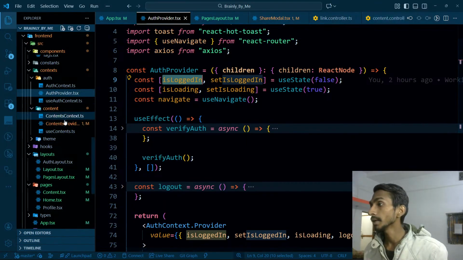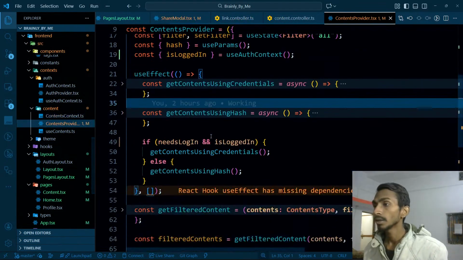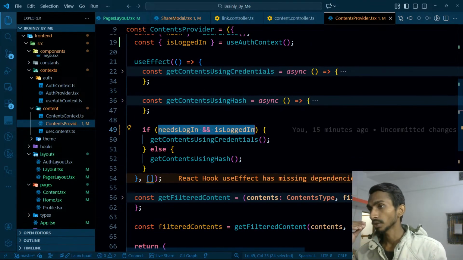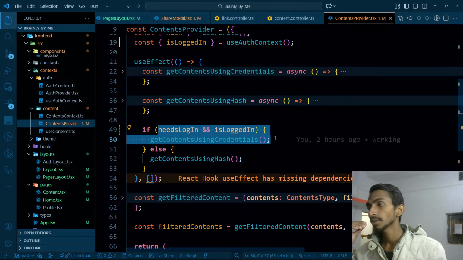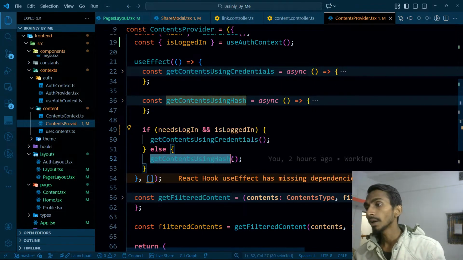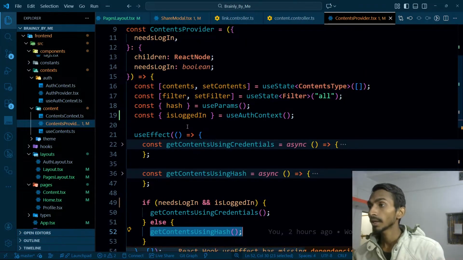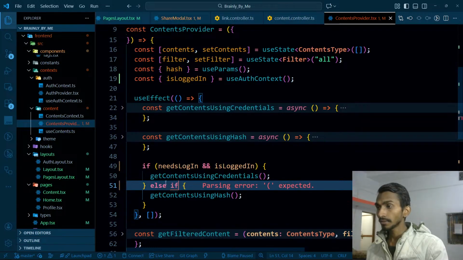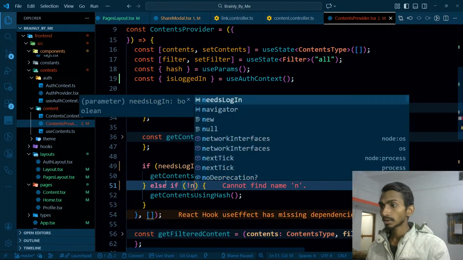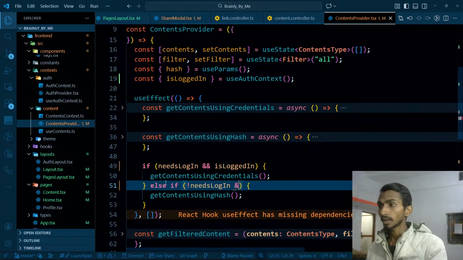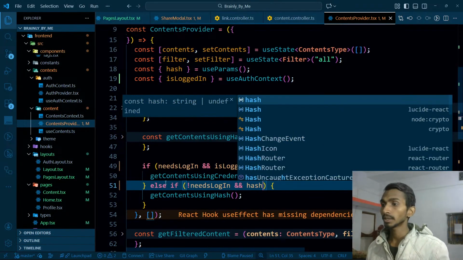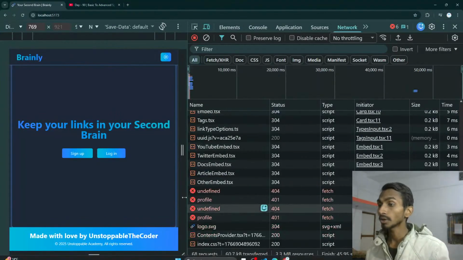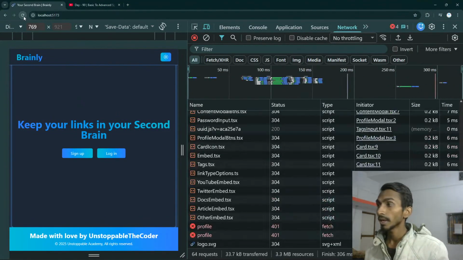So let's go to the content provider over here, and the content provider runs when it needs login as well as the user is logged in, then this particular thing runs. Second, it does not need login, but what else? If it does not need login, but hash needs to be there. And else if, let's make it else if not needs login, that's okay. It does not need login, and at least hash is present there, only then this has to run, otherwise this does not have to run. Let's check this thing out now. Reload the page, and guess what?